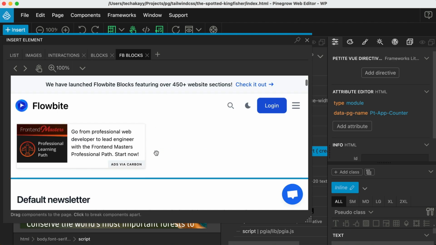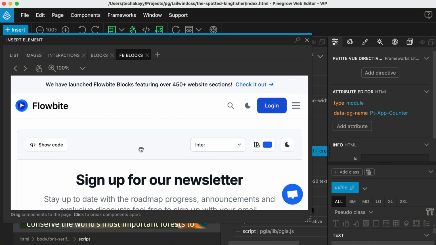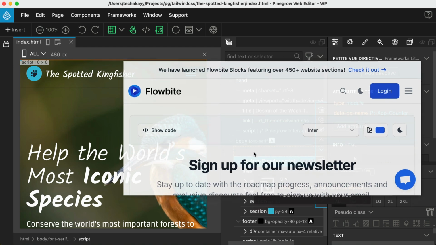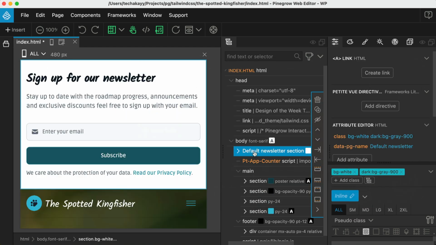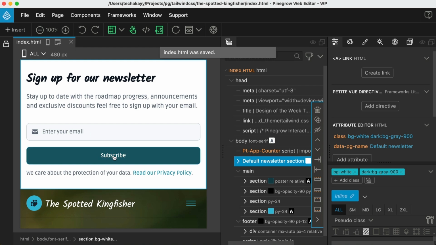There's a very simple one here. I'm going to drag and drop that into my body tag, maybe just below the script tag. And you can see that it's a very simple one. It captures the email, and then we click on subscribe to submit the email to some server to trigger that whole workflow.